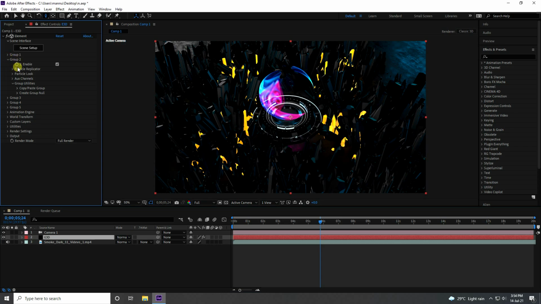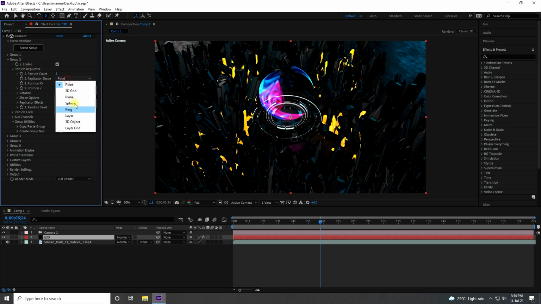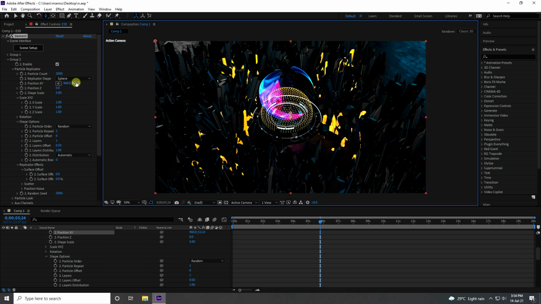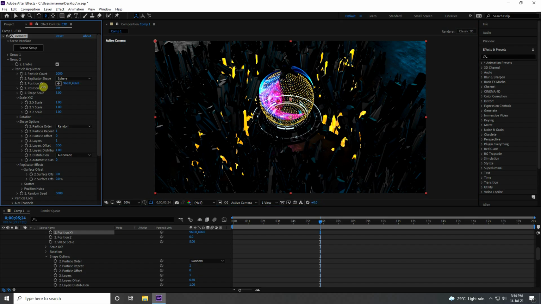So go to group 2 and particle look, actually this one, particle replace to change sphere, yes, and particle count I like 2000, yes. See guys, that's my simple particles. And change position up, guys also change sphere scale size half, like 5. So go to up, guys I change resolution, use auto, yeah. See guys, that's my particles.